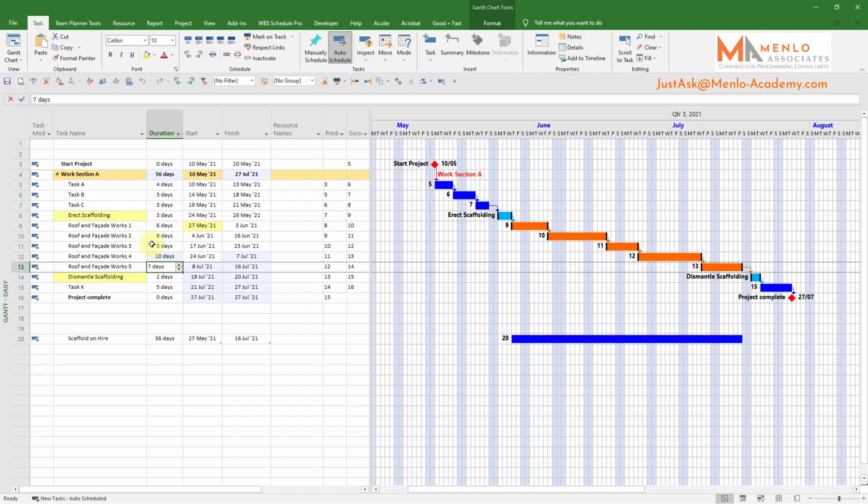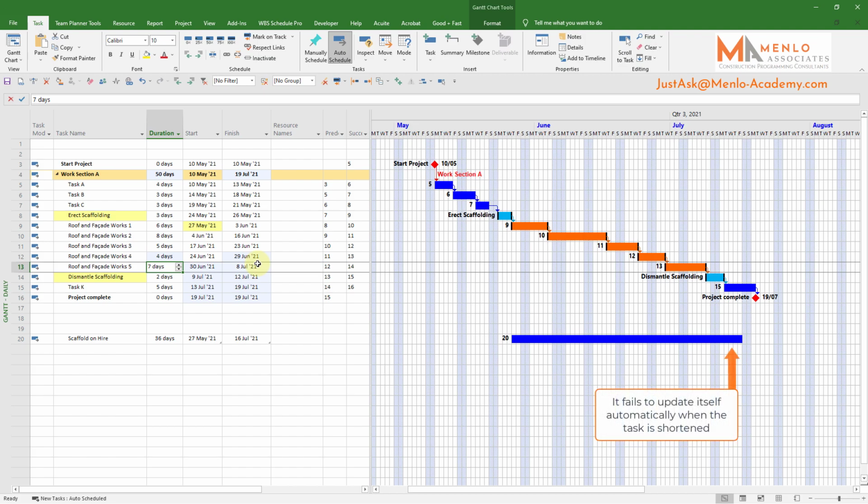The second problem is that it doesn't always change automatically, so you have to update them manually. And while that's not difficult, it is extremely irritating. As you can see, this time I've shortened up the duration, but nothing's happening. It's not changing. So now I have to update the links manually.